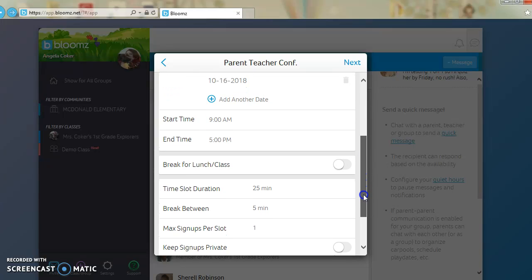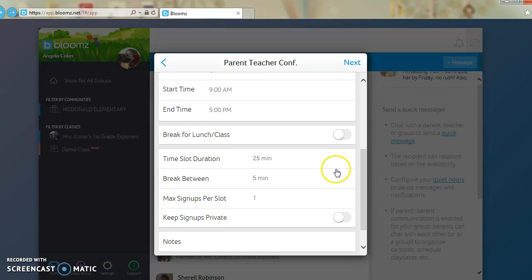And we're going to keep moving lower here. Break for lunch or class. You can select this if you want to give yourself a break. If you just don't want a time slot taken for like a 30-minute period, you can select this and it'll give you a break so you can get caught up maybe if you had several conferences going on. Or you just leave it blank if you know that you're going to have a couple a day and that's it.